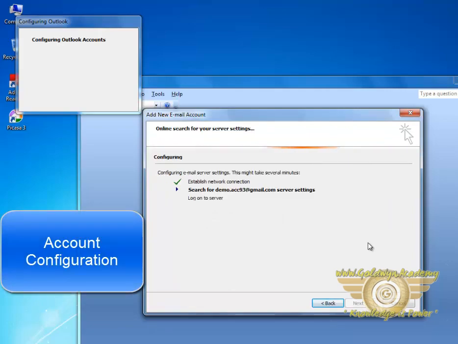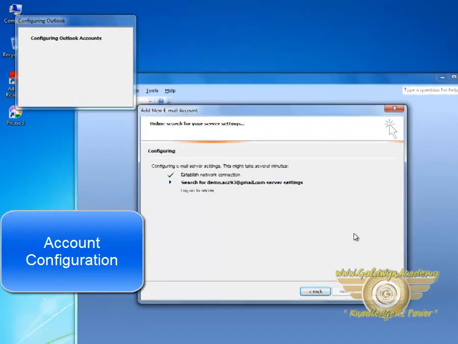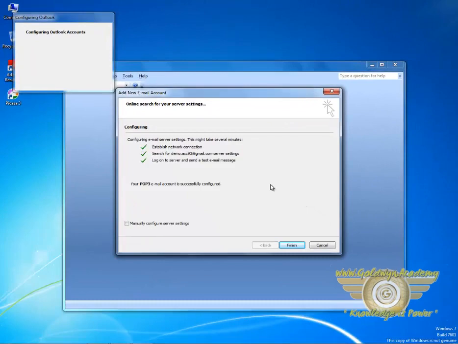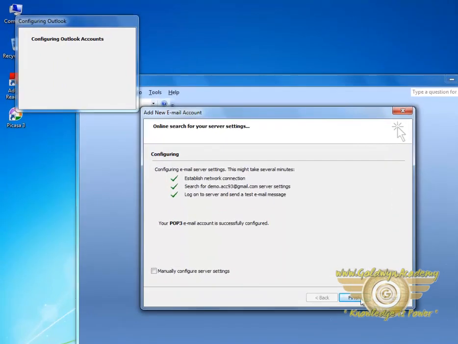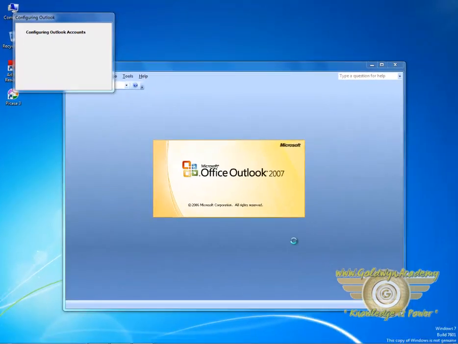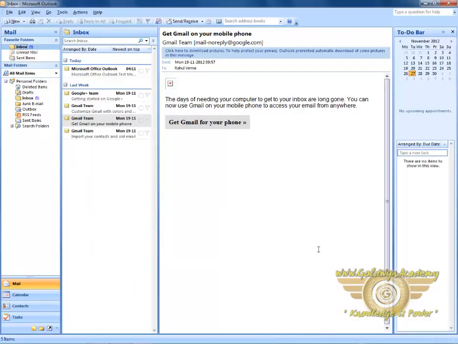This will configure your new email ID. You can see you have successfully added your email account. Click on Finish. You have successfully added your email account to Microsoft Outlook.